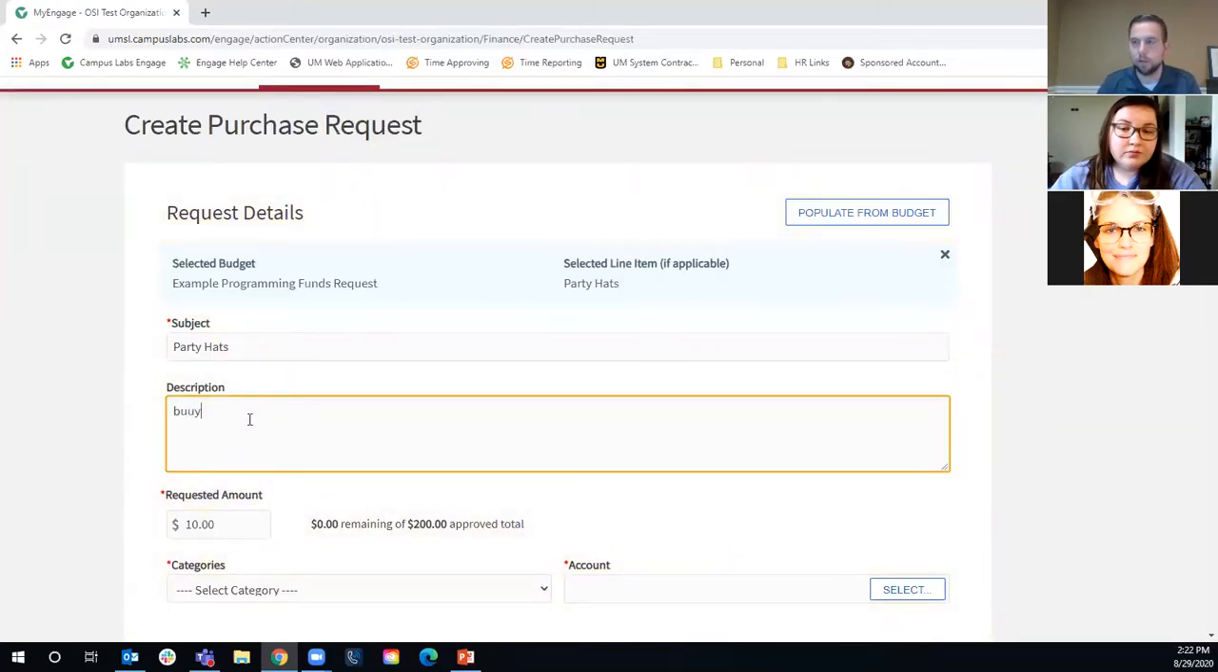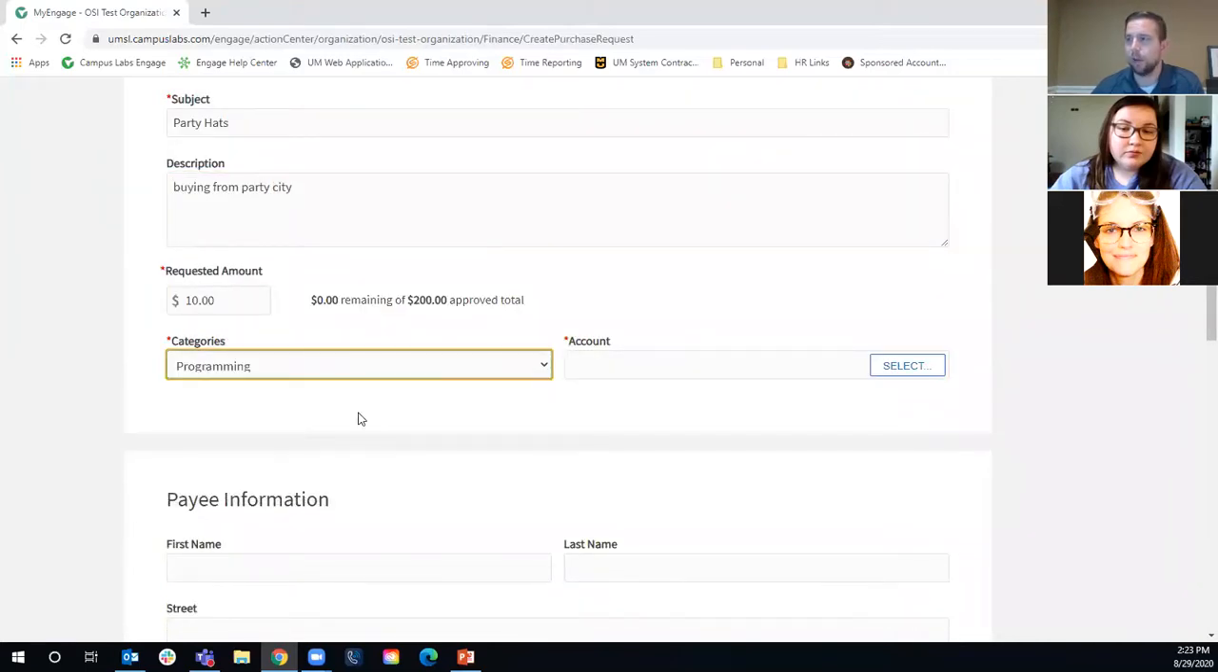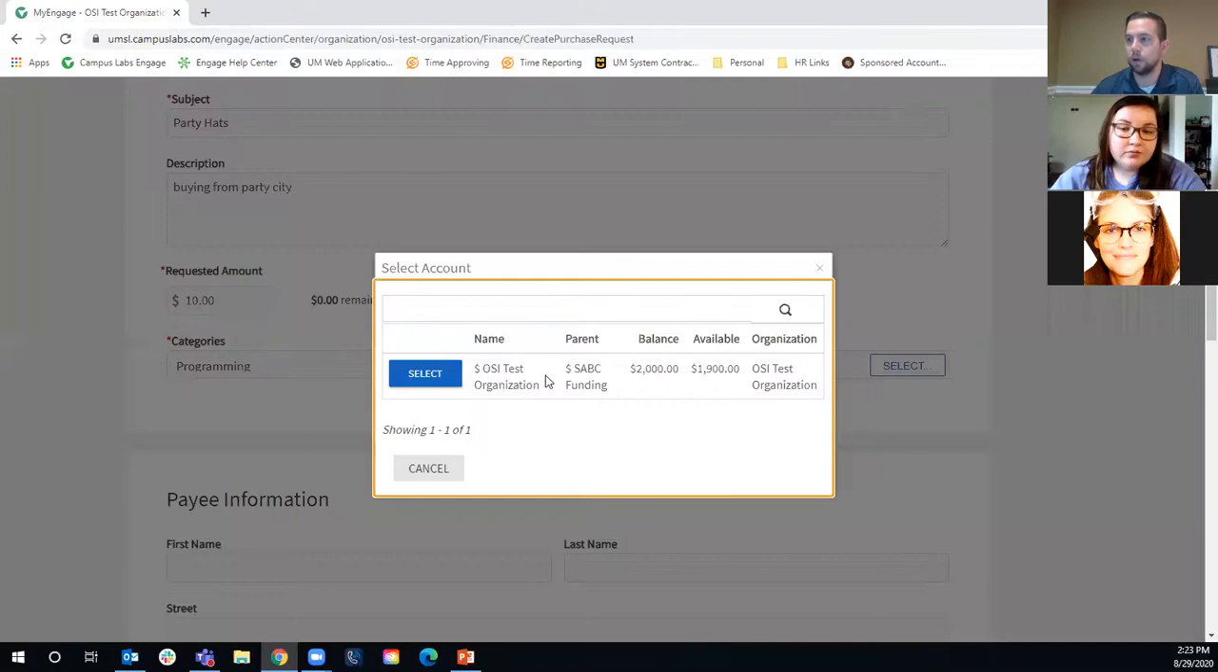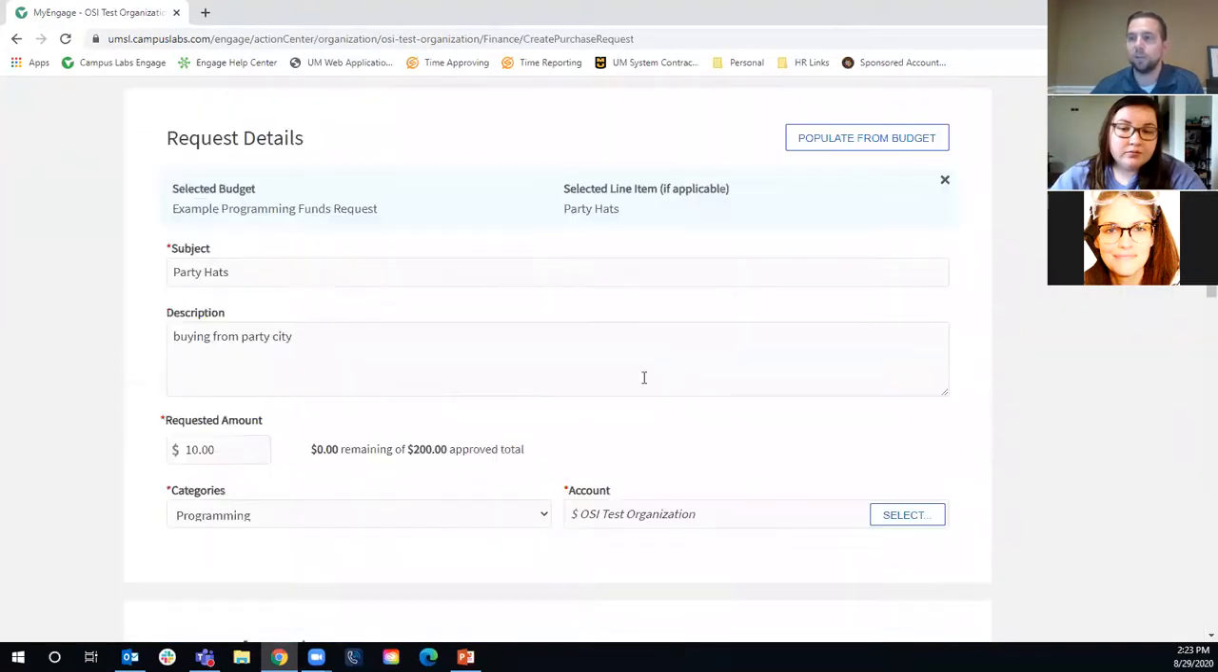We are buying from Party City, or wherever it is that you're buying it from. Here's the dollar amount that we requested for it. This is a programming thing, and we are purchasing from our OSI test organization account. So you can provide all of that information.